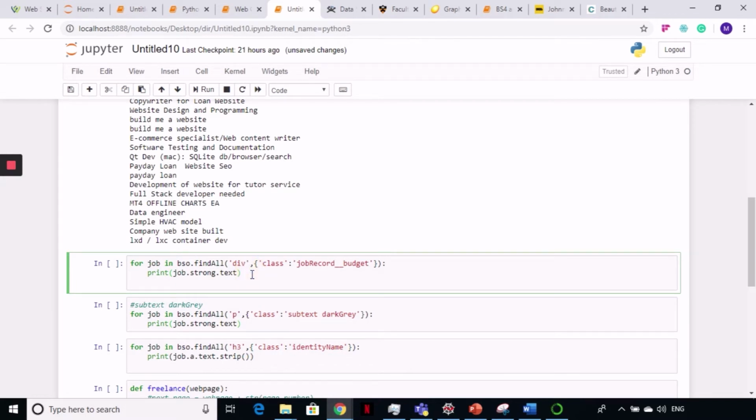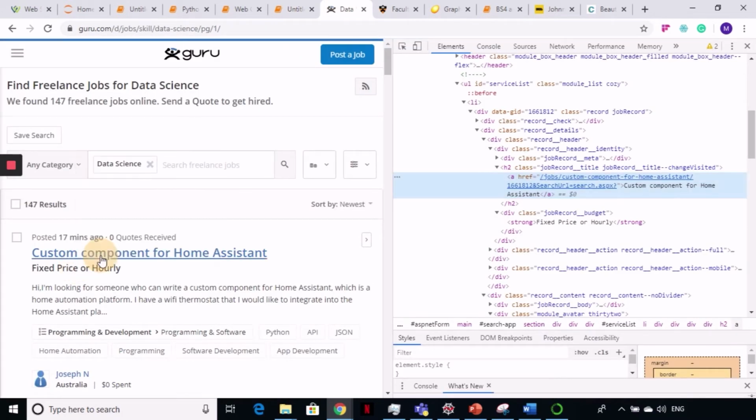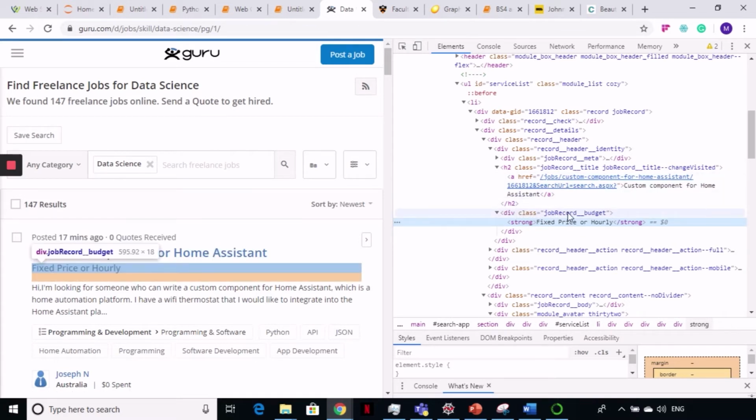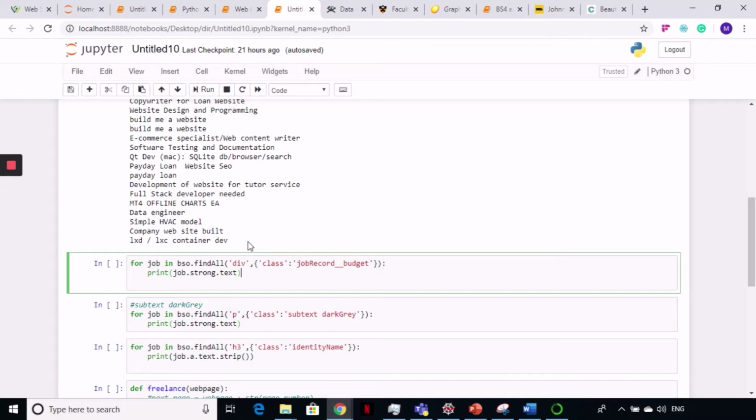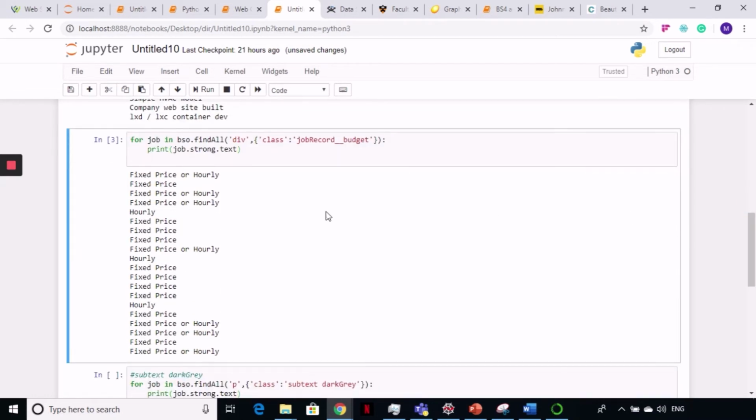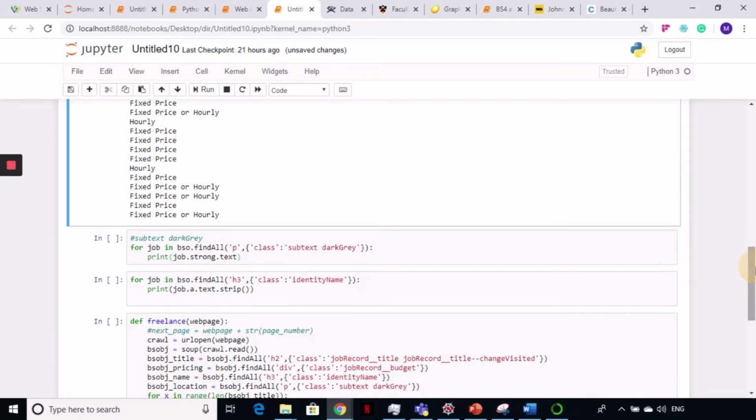And next I want to scrape data on whether the job is hourly or fixed price. So go there again and see this tag. It is a div class, job record budget, then strong, and from there we need to extract the text. It's very simple, a similar step to what we have done above: bso.find_all, go to div, and from there go to this class. That will create a list, and from that list I'm taking one element at a time. So I'm writing a for loop, and from that element I'm doing job.strong. Go to the strong tag and take out the text. As simple as that. Run the cell, and we have got our required data neat and clean.